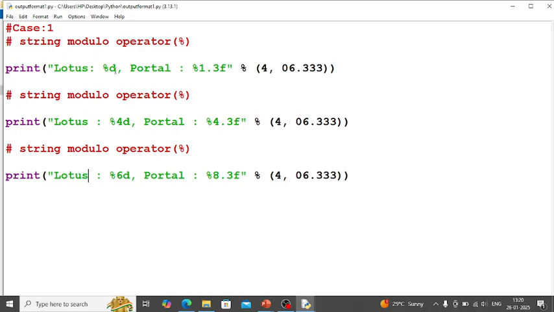D is for decimals, that is called integers. What is the 4? It indicates 4 spaces, 4 characters. 1D means 1 character. The 4 will be embedded into the 4D, and the second one, 6.333, will be embedded into the float space, that is 1.3F.